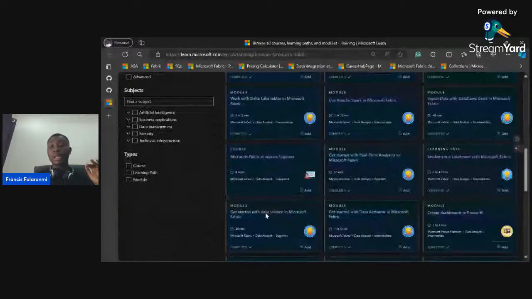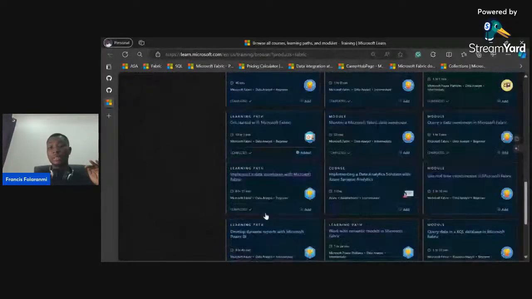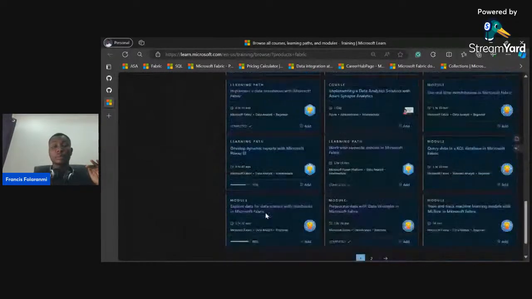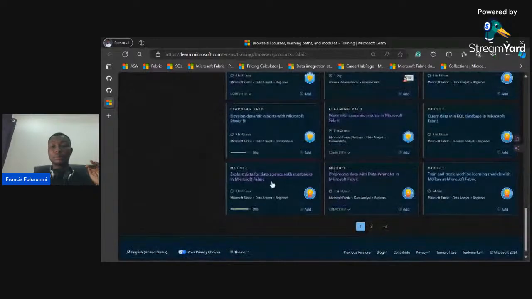For example, let me look up one module that is not there. Yes, Data Wrangler is not in any module. Though this exam is analytics engineer focused, I still see some modules around data science, even though you can use Microsoft Fabric for data science or real-time analytics. There is zero question on data science and zero question on real-time analytics. It's just data, Power BI, engineering, data pipelines, workflows, and all those. Those are the things that you have in the modules.